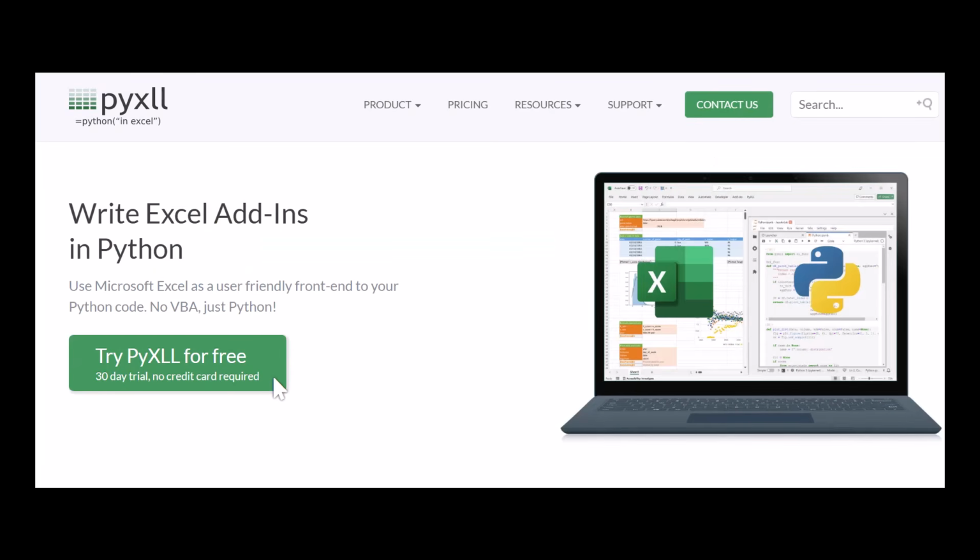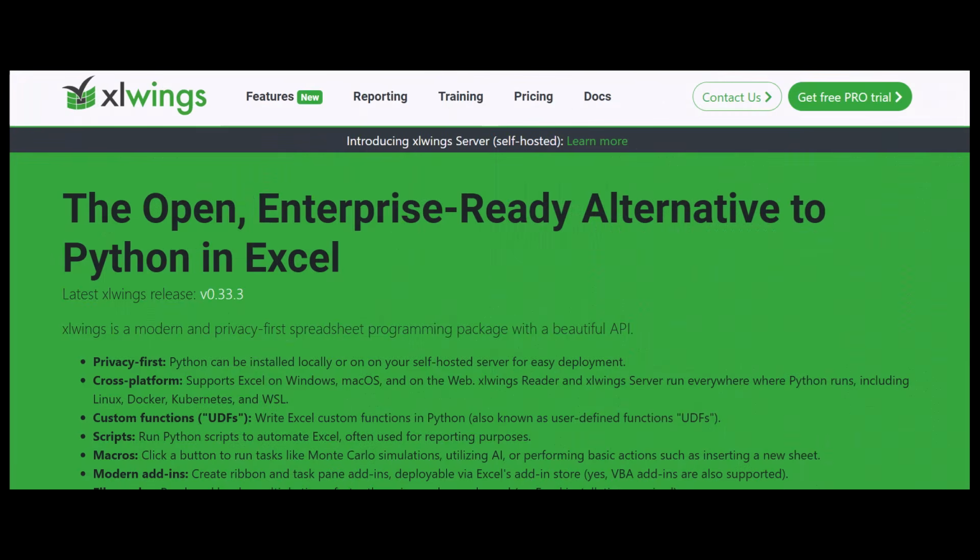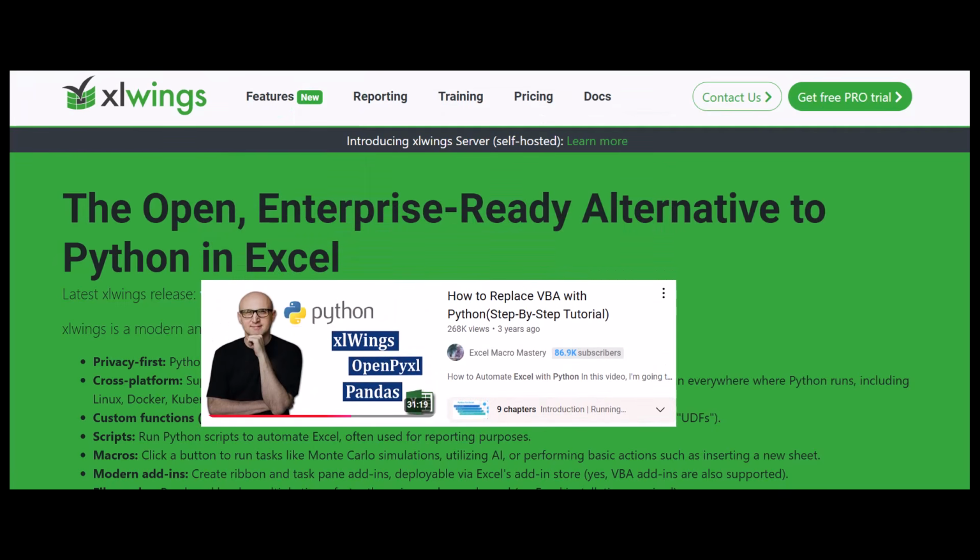If you're looking to interact directly with Excel using Python, you've got two popular options: PyXLL and xlwings. PyXLL is a paid tool, but it comes with a free 30-day trial to test it out. I haven't covered it so far, but I may do a video on it in the future. xlwings also has a paid version, but it offers a free option for basic use. I've covered xlwings in this video, so check it out if you want to learn more about using it.